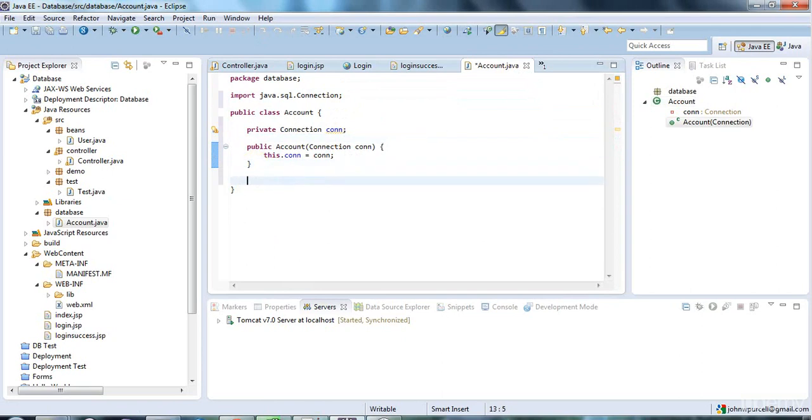And let's also give it a method, public boolean, let's say login, and that's going to accept a string email and a string password. And for the moment, let's just say return true.